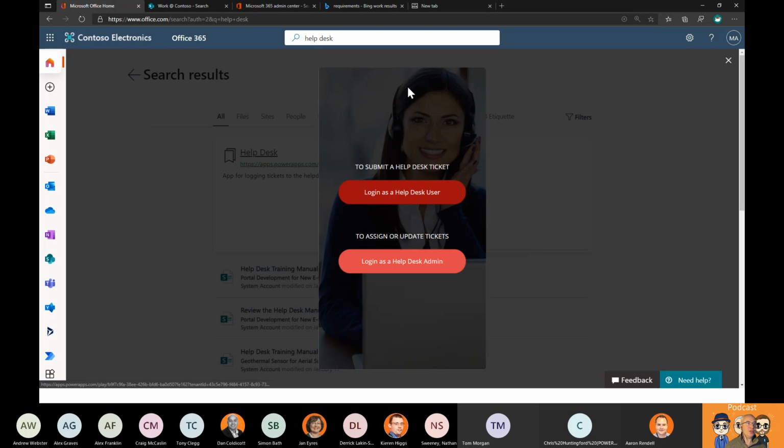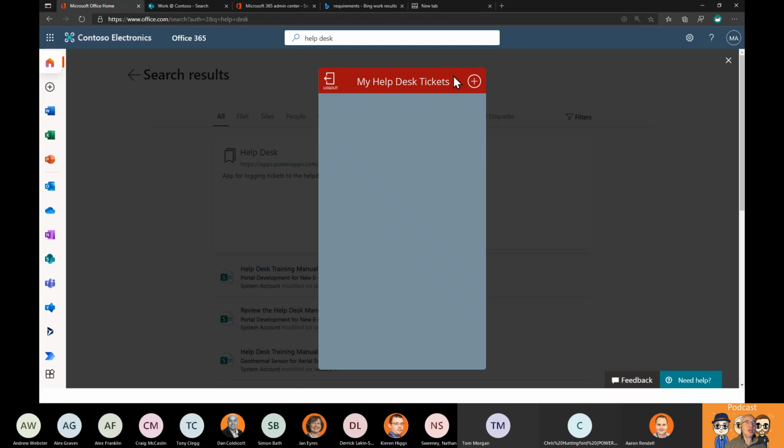If I click on Open App, there I can see it. And because I'm an admin, I can either log in as a user or as an admin. So I'm going to go in as a user and I can log my ticket. No jumping out to other pages, no going elsewhere. I can start to use that Power App, whatever it is, right there from within Microsoft Search.